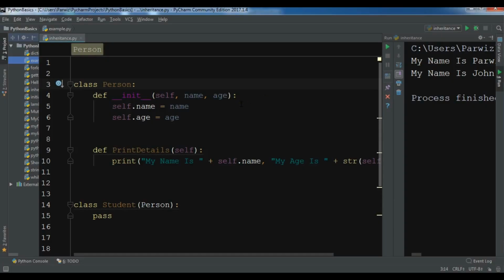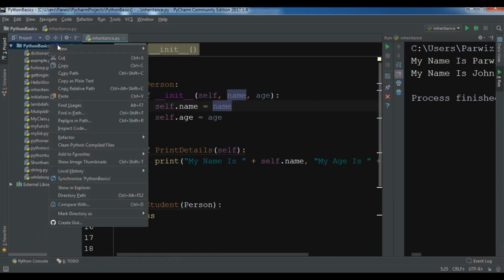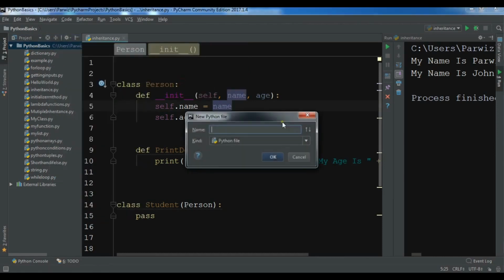So guys, this is my PyCharm IDE, and this example is from the previous video. It was about inheritance, so you can watch the previous video if you want. Let me create a new Python file and I'm going to call it multiple inheritance.